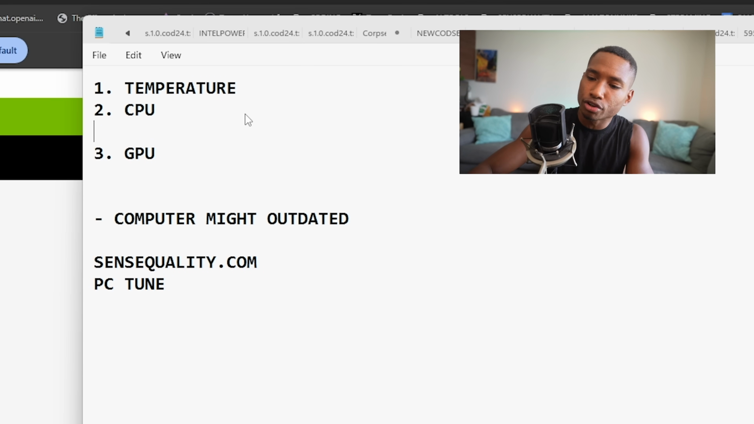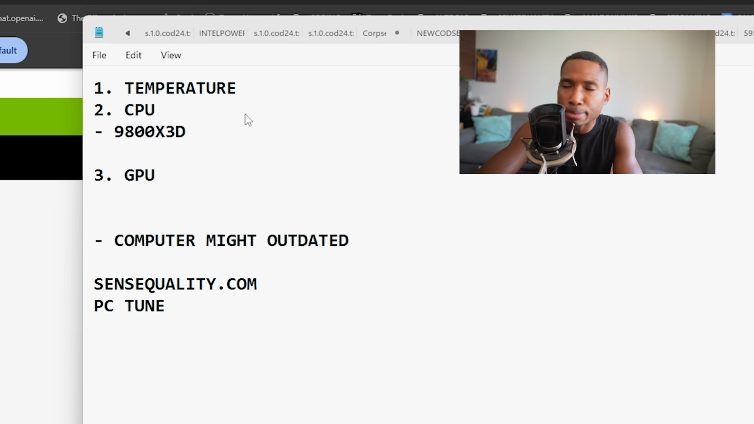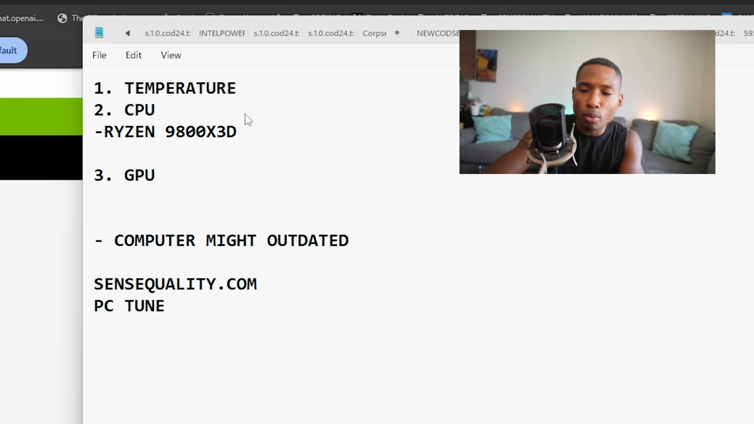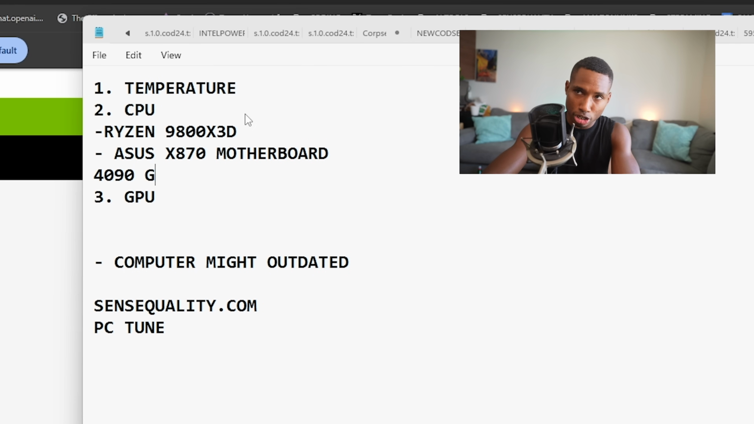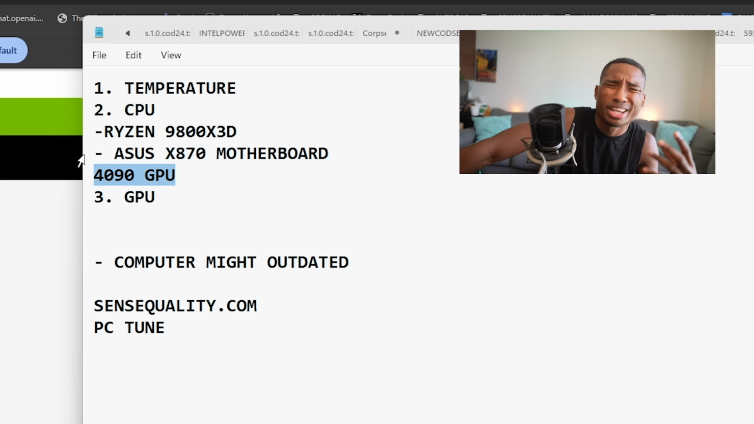So the number 1 thing is to have a really good PC. For the CPUs, I would get a 9800X3D if you want to just absolutely ball out. 9800X3D CPU, right? If I wanted that max FPS possible, I would probably get an Asus X870 motherboard, right, and a 4090 GPU. And this is the kind of configuration that you would want for the maximum FPS possible. Here, it could be a 4080 Super.